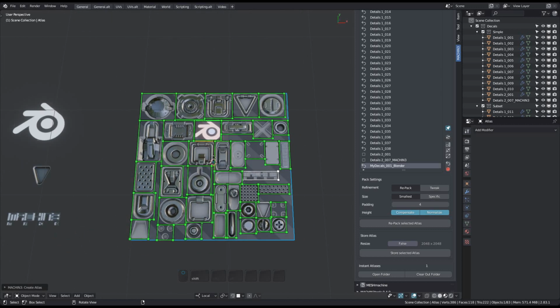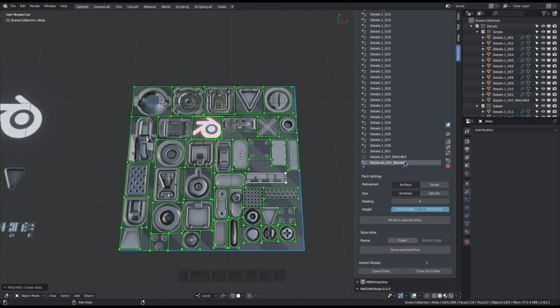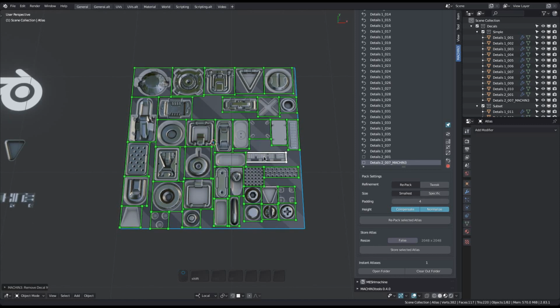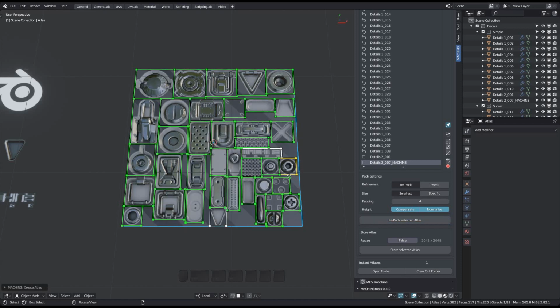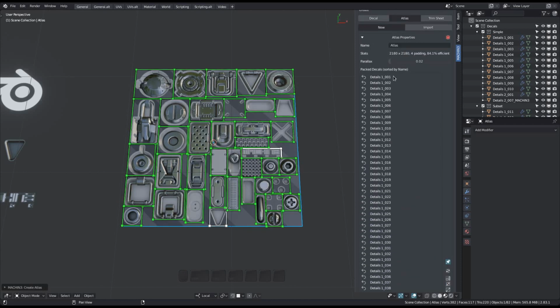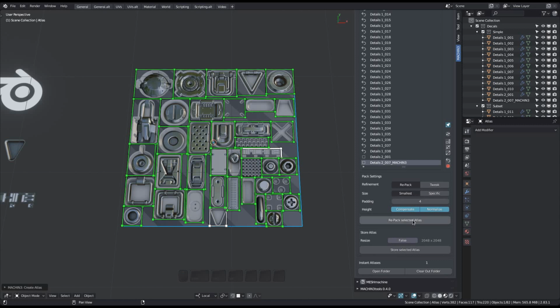To remove a decal from an atlas, make sure it's selected, and click the Remove button to the right of the decal list. Follow up by repacking, or tweaking the atlas. If you now wanted to store this atlas, you could again enable resizing, which would bring it down to exactly 2K.